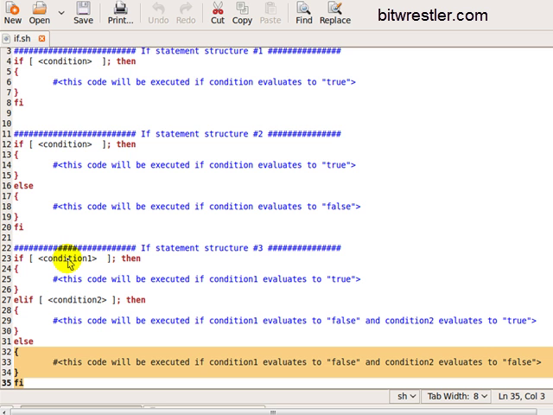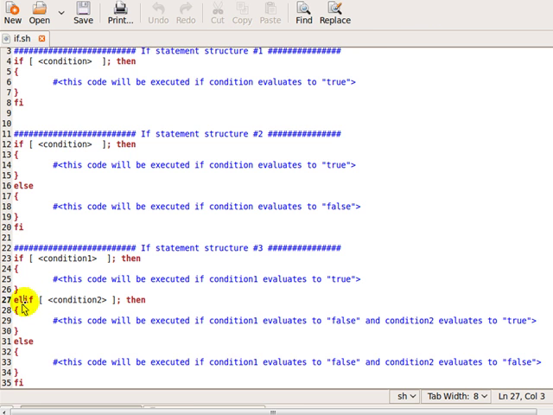If condition 1 evaluates to false, then the program will flow to this else if statement where condition number 2 will be evaluated. If condition number 2 evaluates to true, then the code within these curly brackets will be executed, and if not, then the code within these curly brackets will be executed instead. Note that in order for the program to evaluate condition number 2, condition number 1 must evaluate to false.